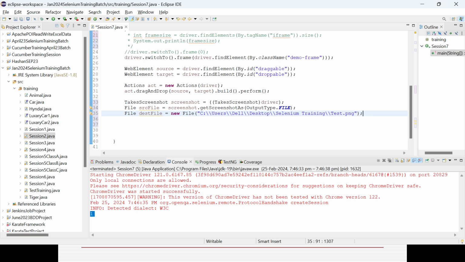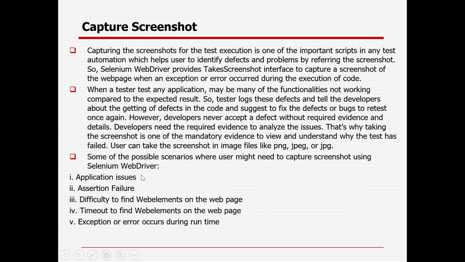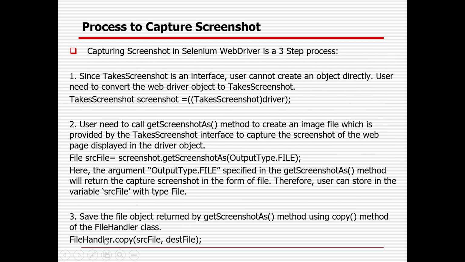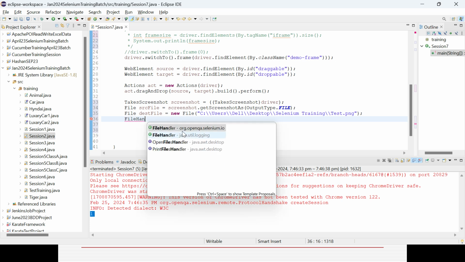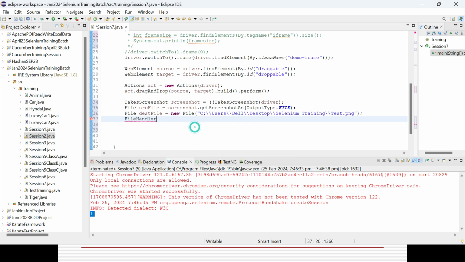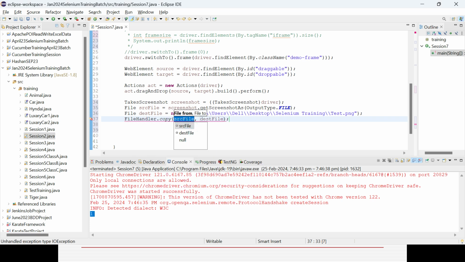Now what I'll do, the last one, right? You need to take help from the file handler class. You could see that is the file handler class. There's a copy method with source to destination file. So I'll be calling that file handler. If you don't know, just go with that one. File handler class, org.openqa.selenium.io. Please remember, not the Java regular logging. org.openqa.selenium.io packages. File handler dot copy and then source file and destination file.